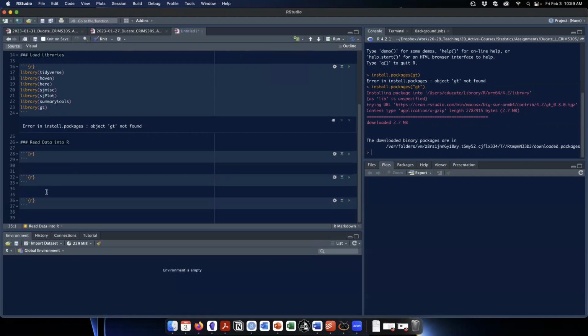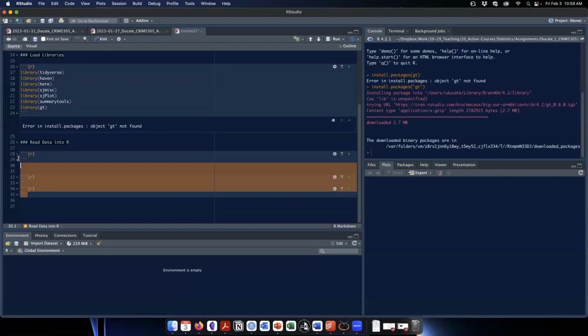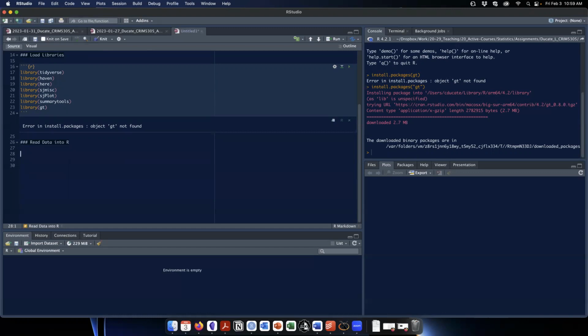Note that it puts big spaces between your code blocks. If you have them smooshed together like this, the code might run, but knitr is going to throw a fit. It's not going to like that. So don't do that. Okay, so I got my code block, and we're going to read in our data.